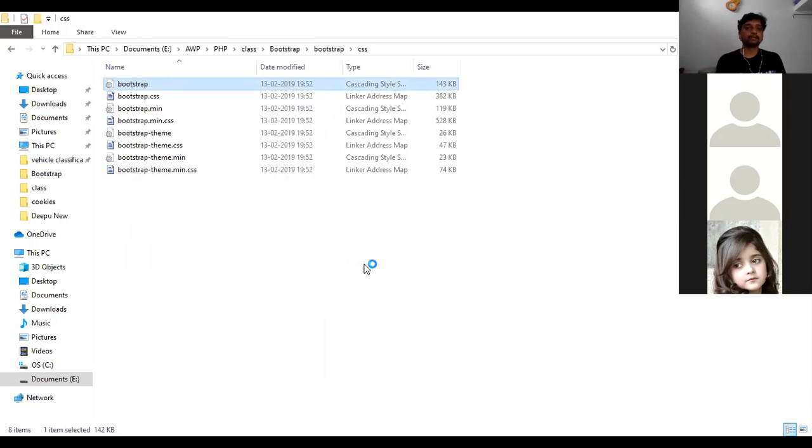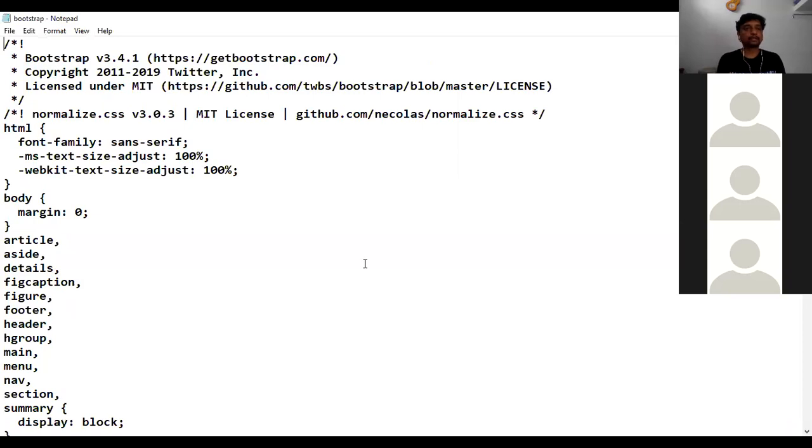Yes, look here. Are you able to see the screen of Bootstrap? Can you see that I have opened it? Yes, sir. Bootstrap opened in Notepad, can you see it? No. No. Yes, now?